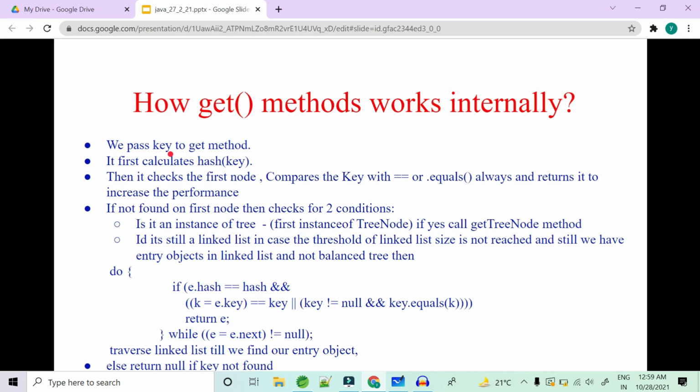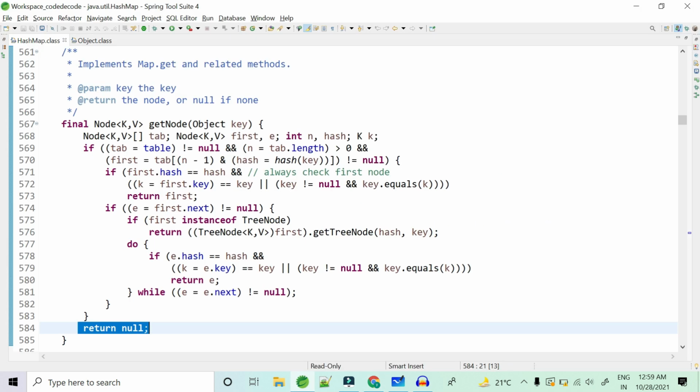So let's quickly conclude this. You pass a key, you calculate the hash code. It checks the first node with either the address comparison or dot equals comparison. If it is the same, return it.